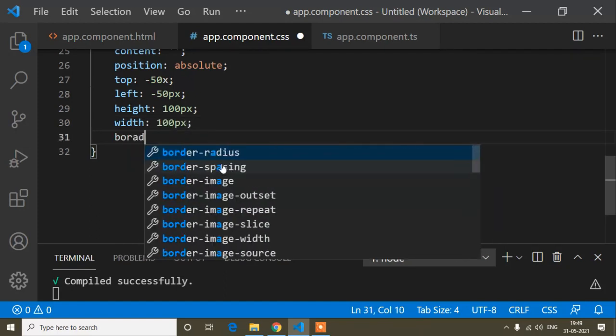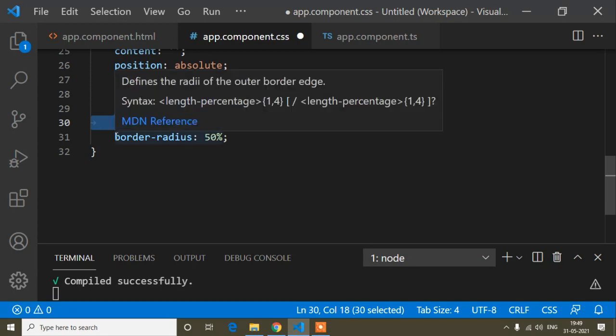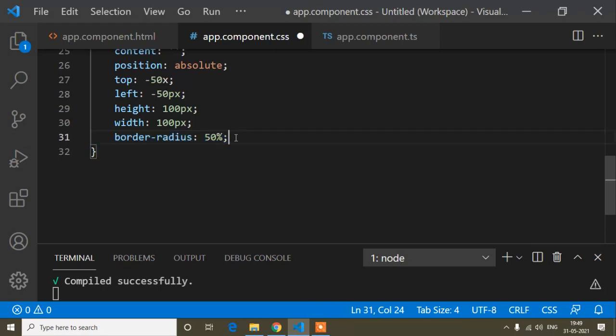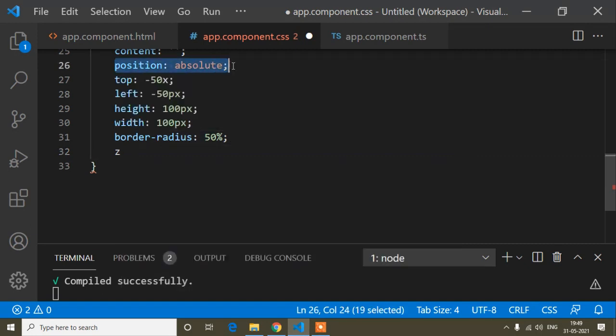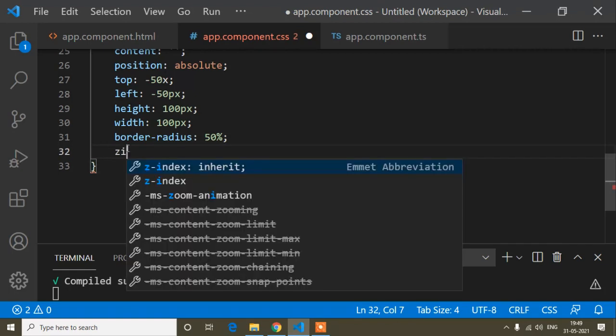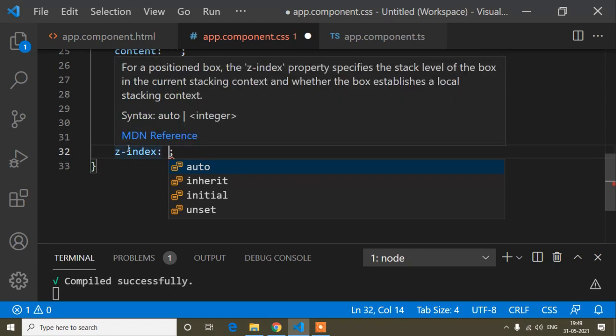And now here I will write border radius. So border radius is 50%. When the height and width of an element are the same, if I write border radius 50%, that means the element will be round. Okay, so border radius 50%, and I said this div is floated, so that's why I have written position absolute. When we write position absolute, or when we want to make any div floated, another CSS property, z-index, is very important, because z-index denotes how much this element will be floated.